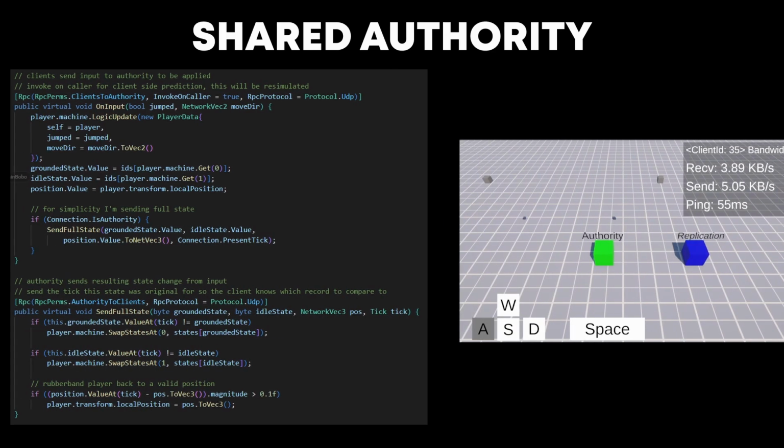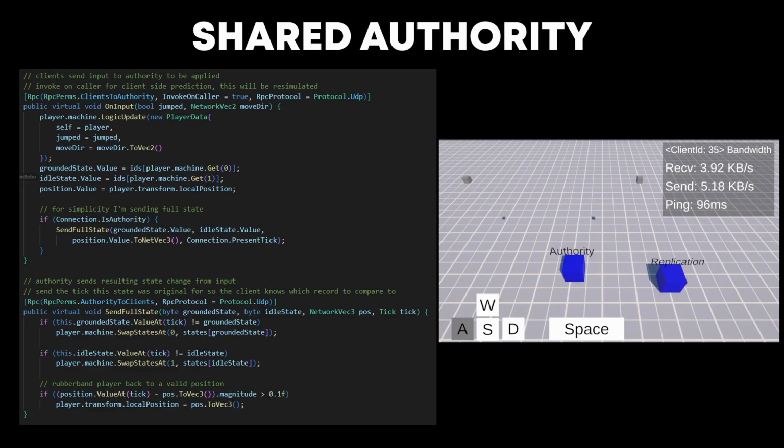The last technique I'll mention for dealing with latency is shared authority. This is especially powerful for co-op games, and especially dangerous for competitive ones. The idea is that instead of having a single authority that has to verify everyone's inputs and do all the heavy lifting, you can distribute this responsibility across all of the players. For example, with a singular authority, if a client wants to move, they'll have to send their input to the authority, which will verify and apply it, then send a state update back telling the player where their new position is.